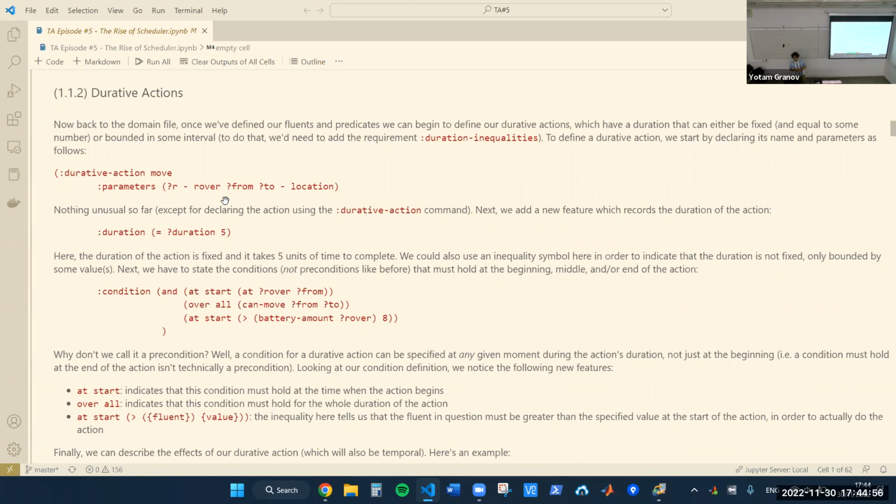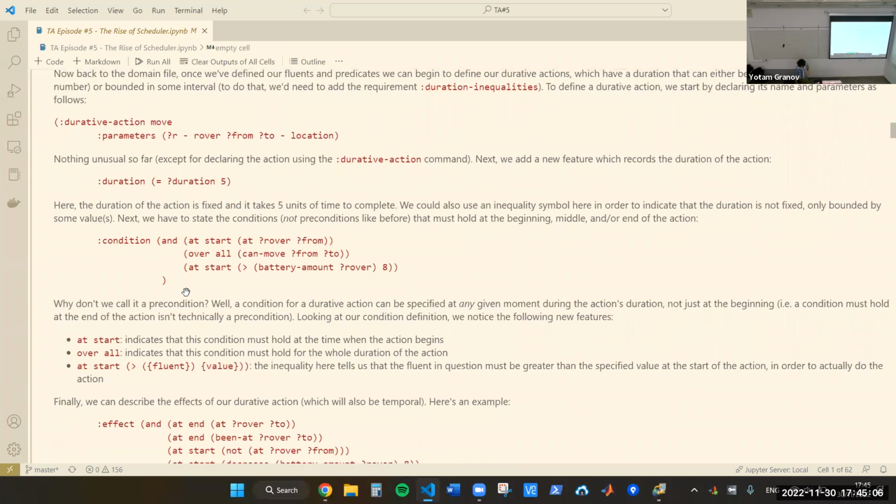The duration doesn't have to be fixed, so I don't have to say it's exactly 5 units of time. I can create bounds. So I can say it'll take between 3 and 5 seconds, for example, if I use inequalities. And now, one of the important differences to note when we're talking about durative actions is that we no longer have preconditions, we have conditions.